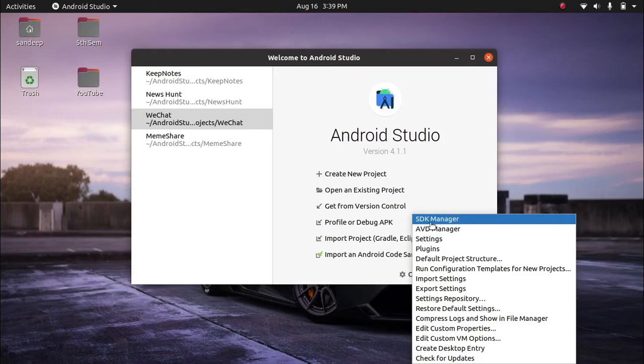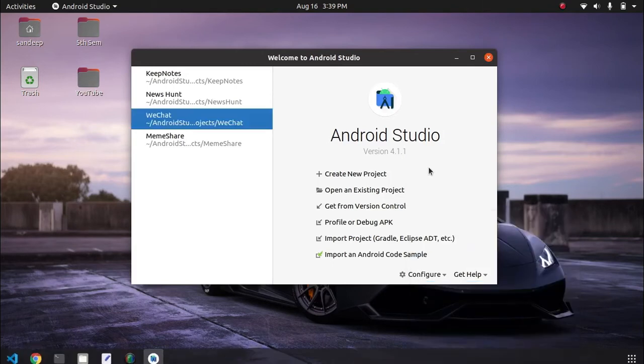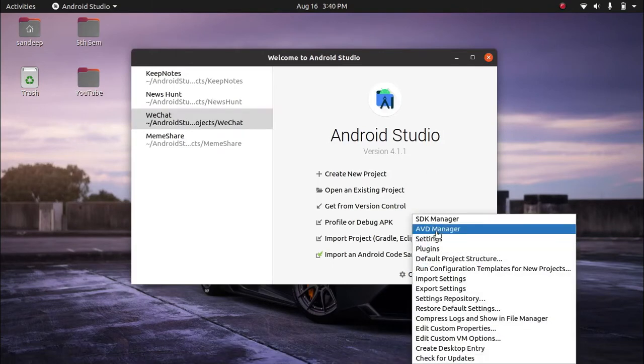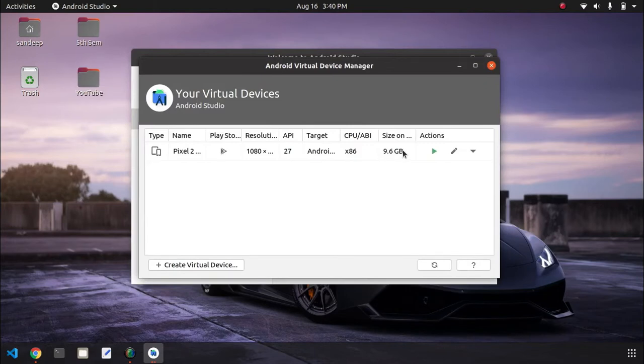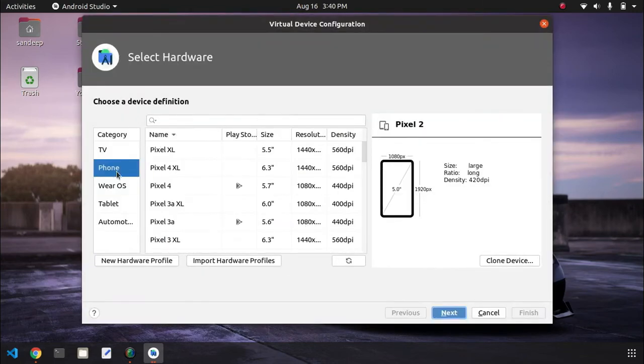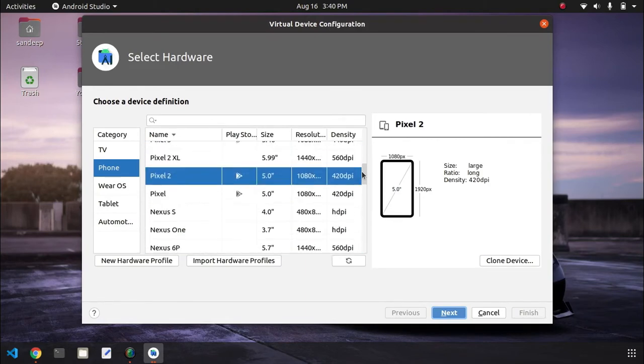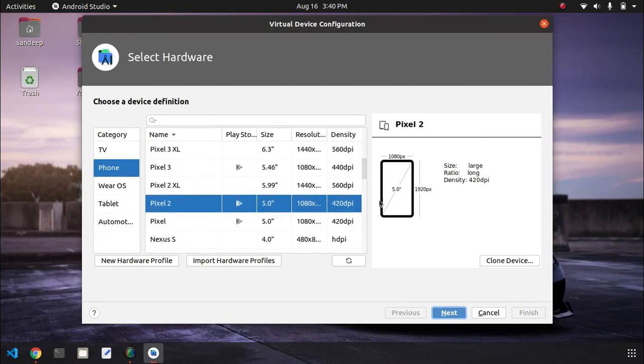Here in configure, we can find the AVD Manager, the Android Virtual Device. You can see the one device that I have downloaded. You can download from here with create virtual device. You can see different mobile models like Pixel XR, Pixel 4. You can choose any one and download. I have downloaded this one, and you can just choose any one, click next, and it will download your device.